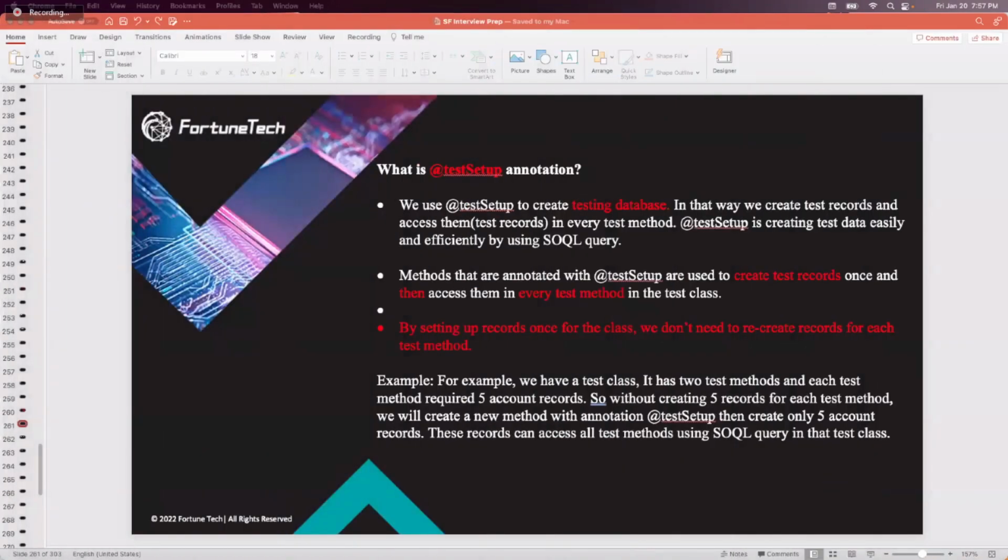To be able to use that test data for each and every method, you can create it with the test setup annotation. Basically, you are creating a test database, or I can say test data. Then you can call and use those created records from each and every method inside the same class.